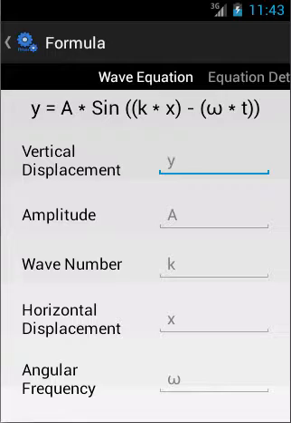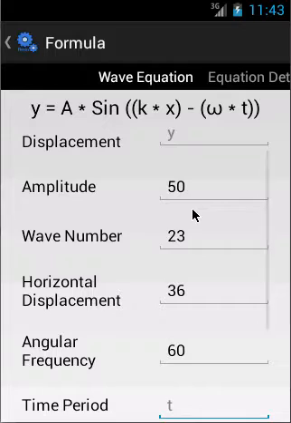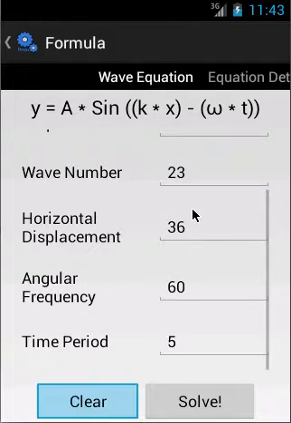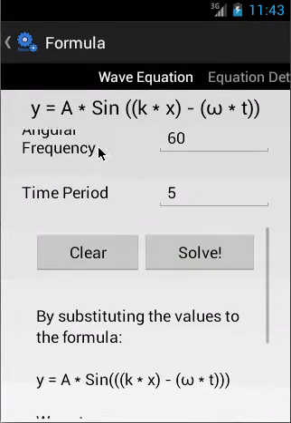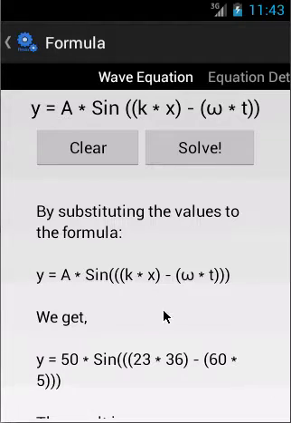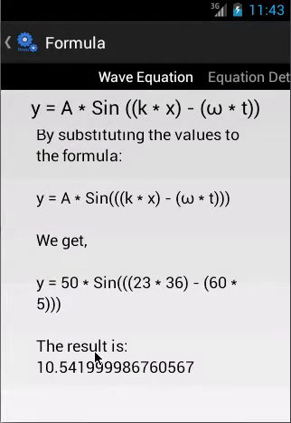Any physical quantity can be computed in this calculator by just leaving it blank and entering the values of all the known physical quantities. For example, to calculate the vertical displacement in this particular equation, I will be entering the values of amplitude, the wave number, the horizontal displacement, the angular frequency, and the time period. And I'll hit solve. The value will be computed in a microsecond and you can see the value here.